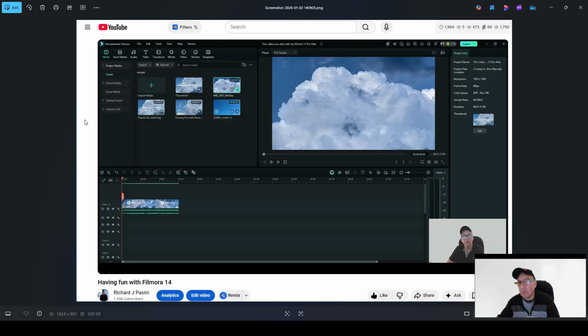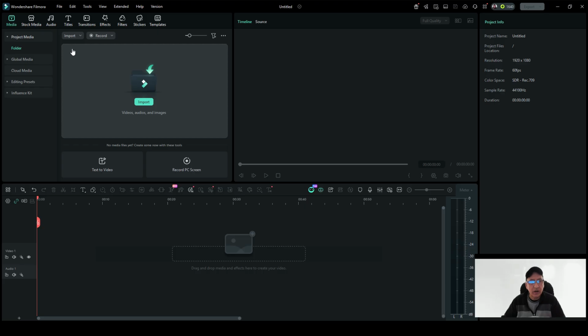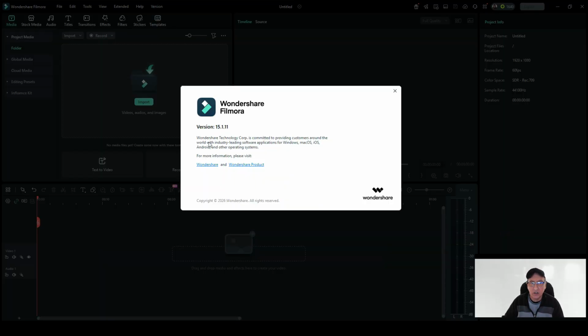So just remember that number up here. It's right over here, 2770. My mouse cursor is moving. Okay, I'm going to close this window out, and here I am at the Filmora 15 interface. Anytime you want to know, just click on the version. It'll tell you right here's the latest one, 15.1.11. That's the latest version.